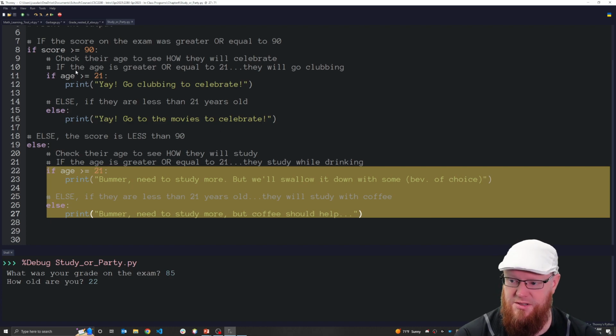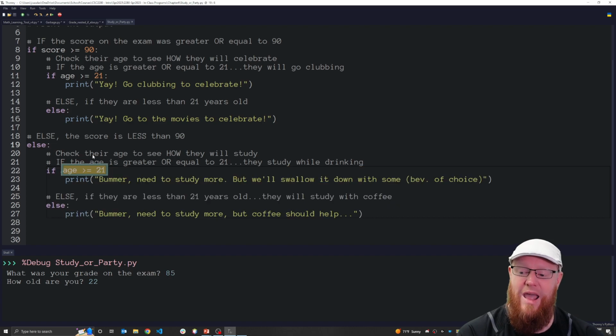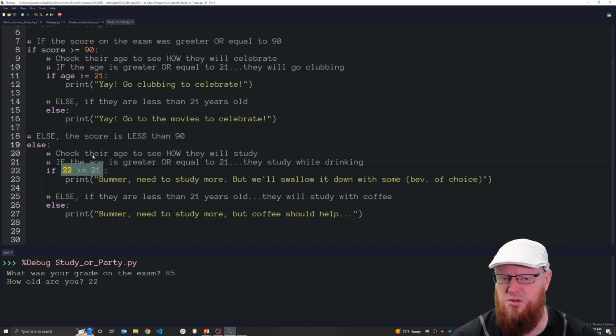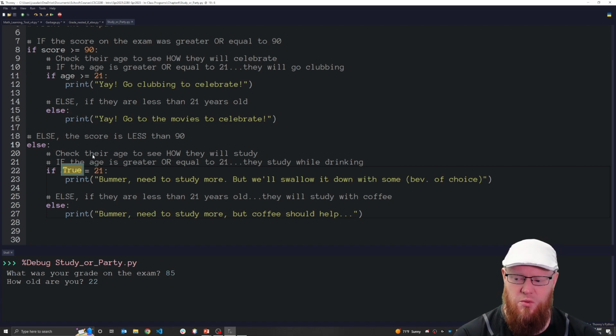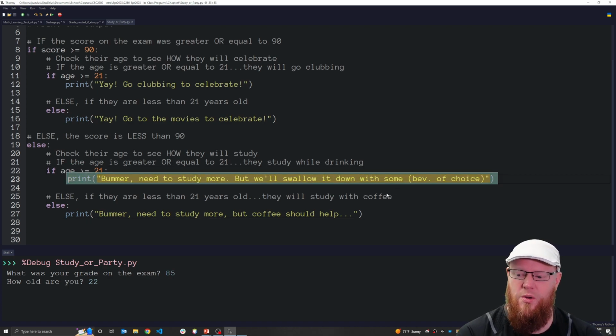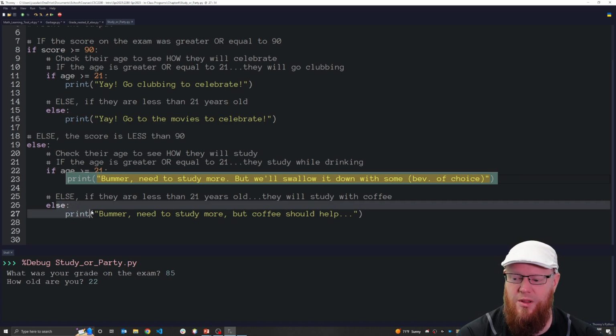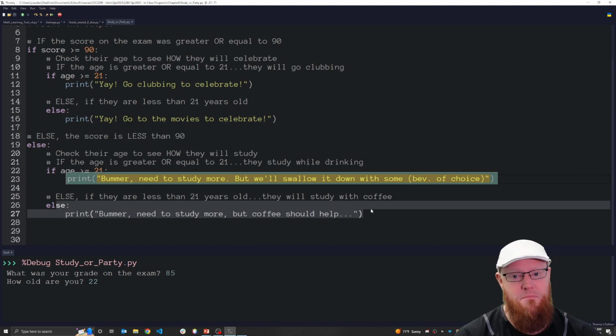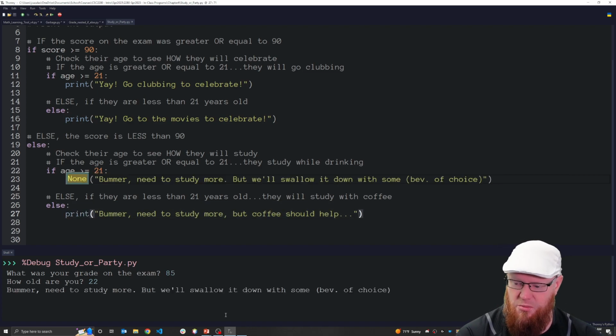Notice it skipped all of this up here. It came to the else block and now it's about to execute what's within the entire else block, but now we have within there a new if-else block that is indented inside. And we check the age. Is the age greater or equal to 21? They're 22. That's a true statement. It is greater or equal to 21. So we're going to print this statement, bummer, need to study more, but we'll swallow it down with some beverage of your choice. And because this if statement was true, we will not execute this matching else statement, as we've already covered. So bummer, and then the program has concluded.